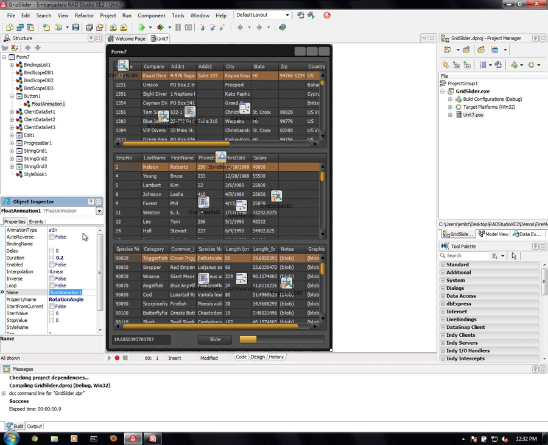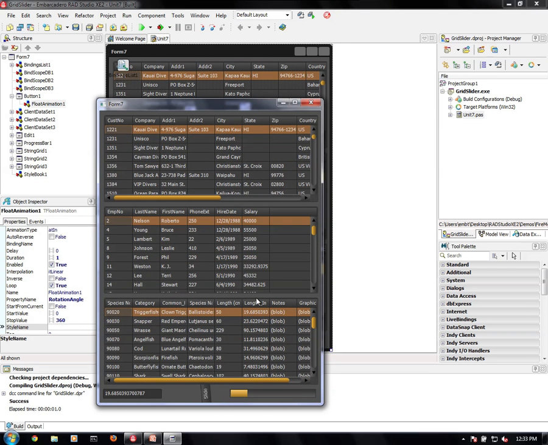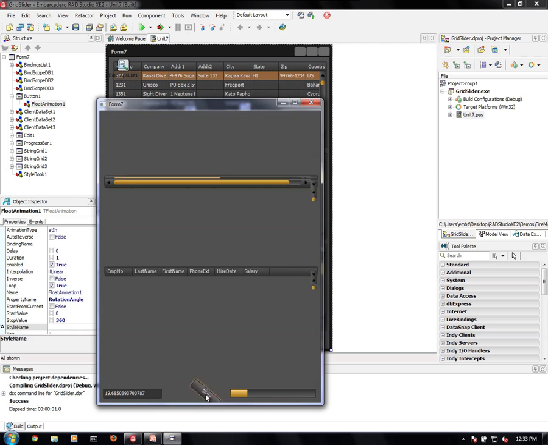Here's my animation. I'm going to set it to take 1 second. I'm going to enable it, I'm going to loop it, I'm going to set a start value of 0 and a stop value of 360, and this now should just animate the button over and over and over because it's looped, and here we go, here's my spinning button. It still works when I click on it.